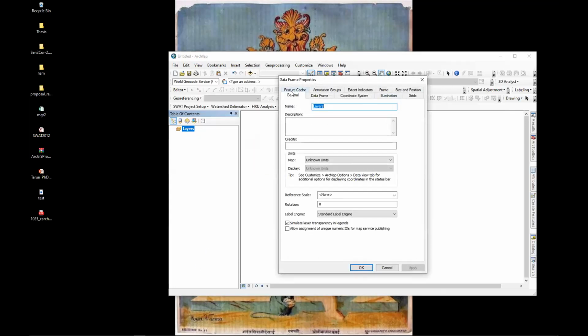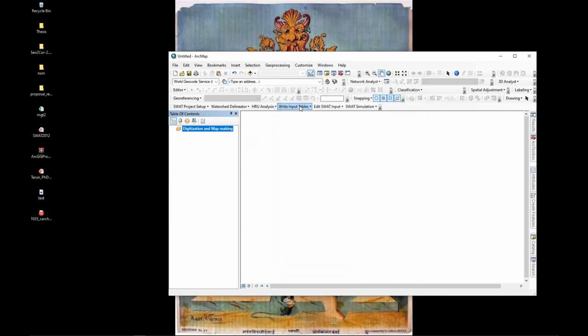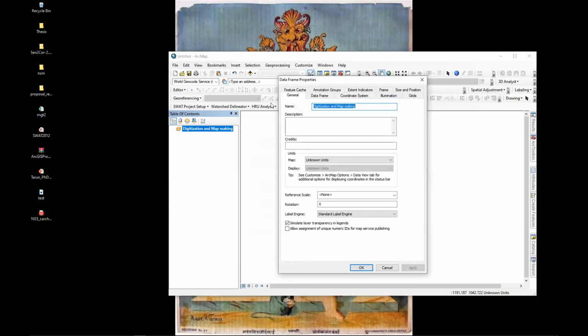The properties of the data frame have many things, like general name, so you can change it into digitization. Today I will talk about digitization and map making. So I can do that. I can just edit it. You can also have the information.